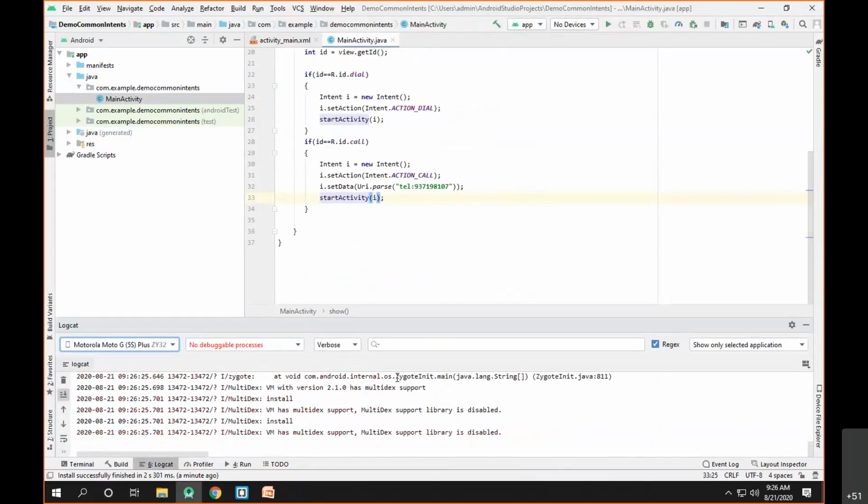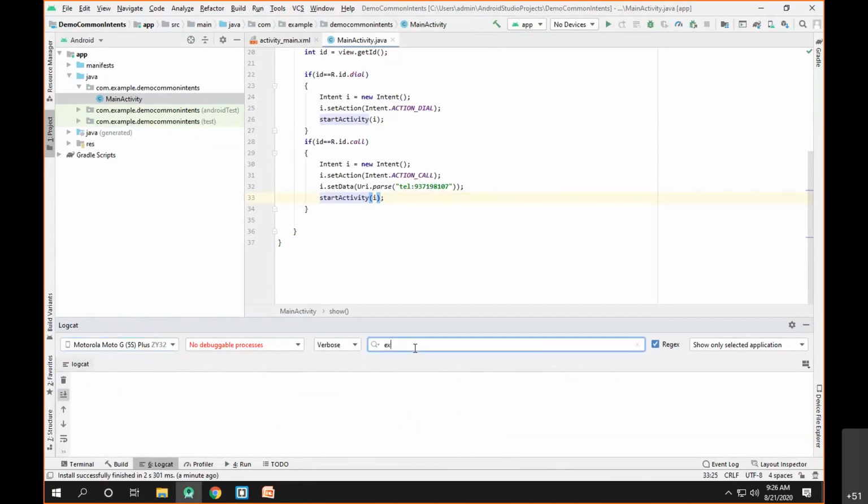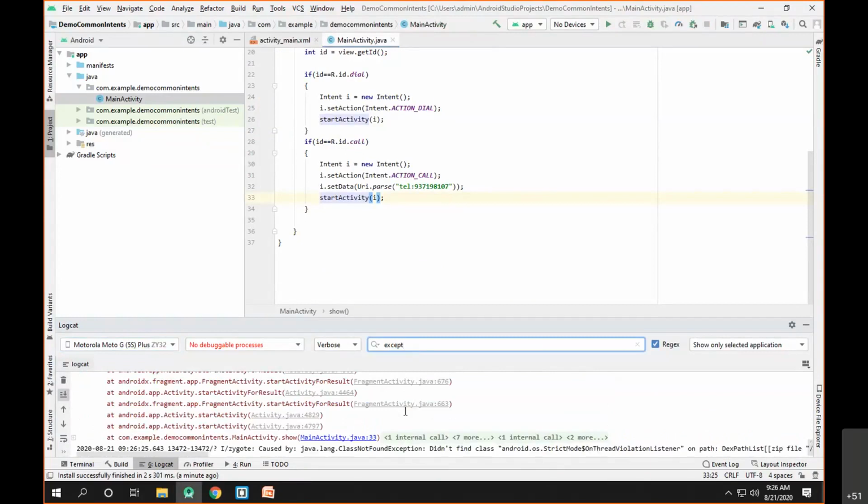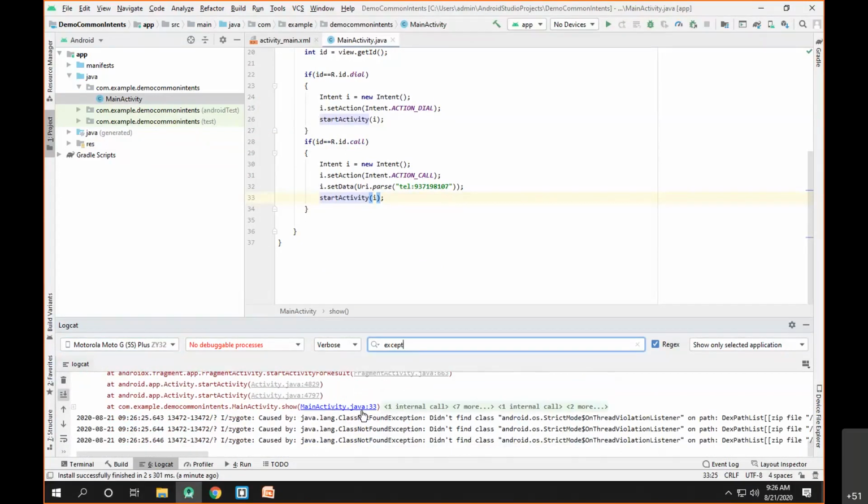So this can be resolved simply by searching it in the logcat. Let's see how we can search it. We'll go to the logcat and search for the exception keyword. Now here you can see the exception is found at MainActivity.java, line number 33. So this is the activity, this is the line where the exception is generated.